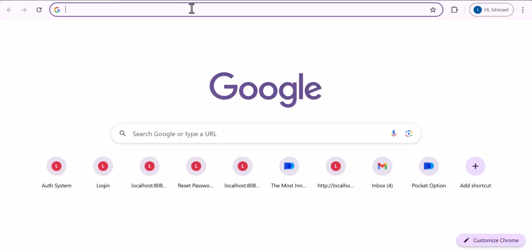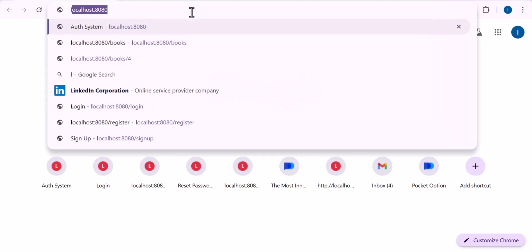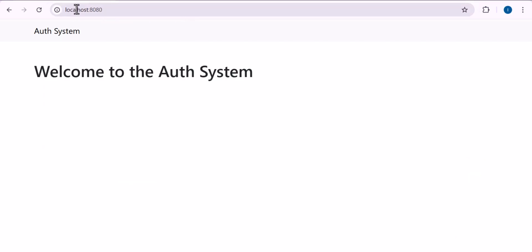Let's visit our browser to see if it is loading perfectly. Good. Now localhost 8080 as our port. Now we see it. Welcome to our system. So everything is working perfectly.